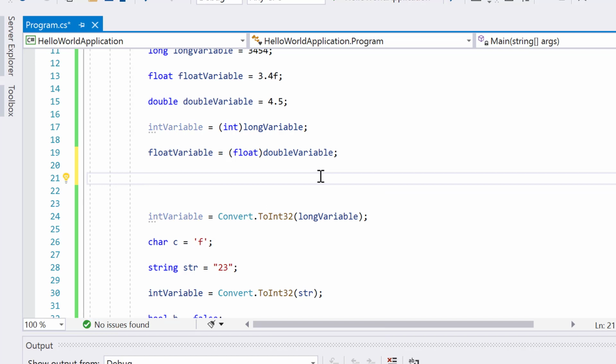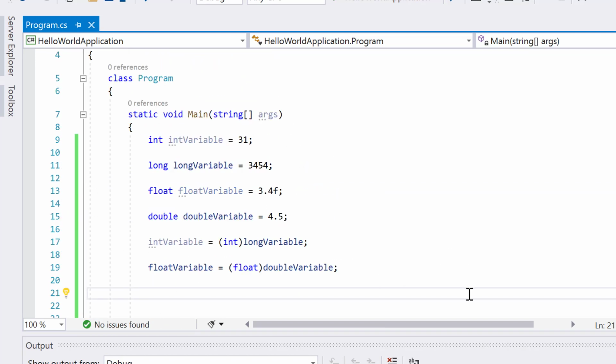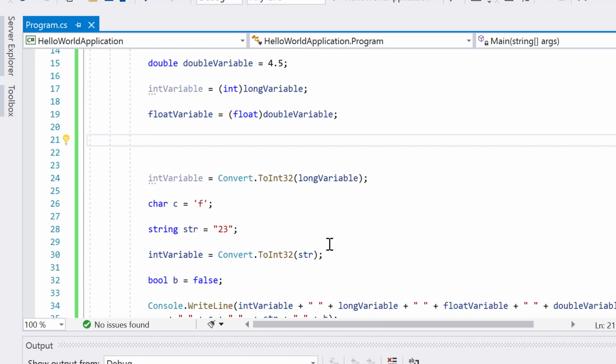So this was about the data types, about the typecasting, and about the conversion.